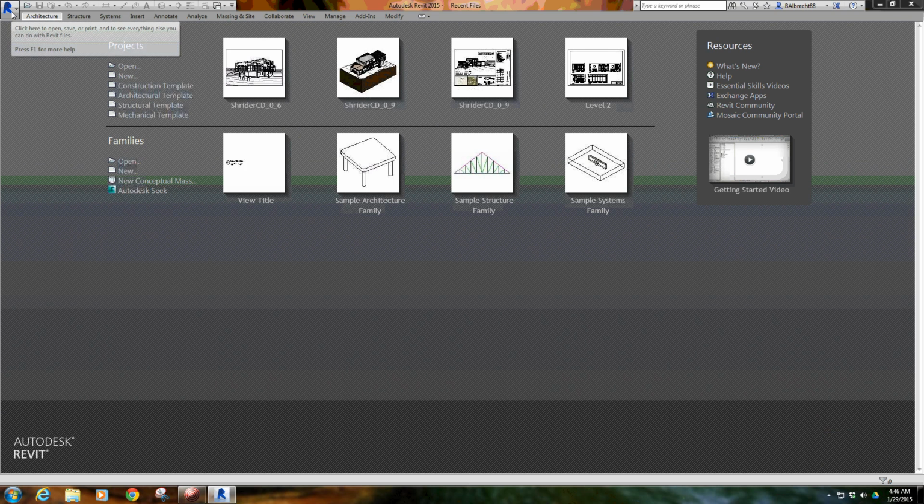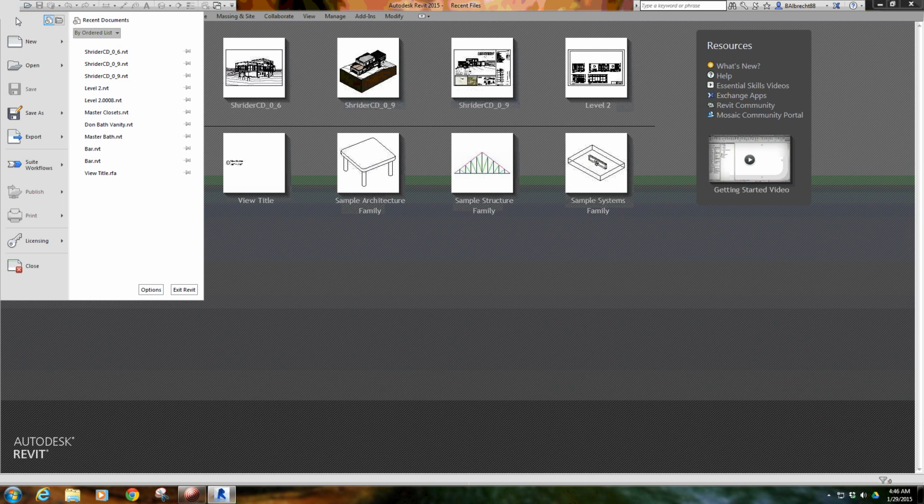Up here in the top left is the R, and this brings up your larger menu, and this shows you your most recent. If you just hover over the R, this shows you a little bit more in terms of recent stuff. Also, your export options, things like that, are also here.